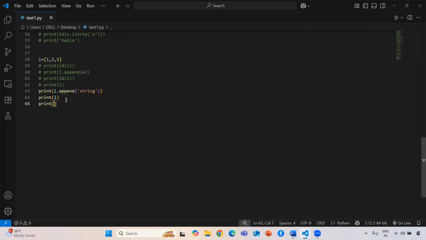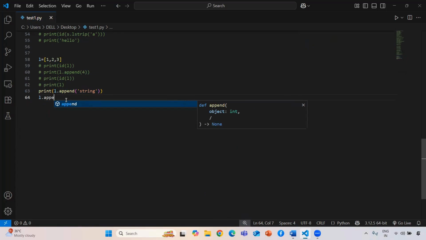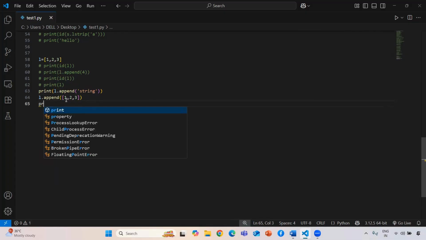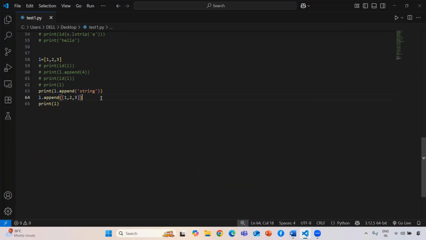Now I need to add l.append of a list inside. If I want to add a list, will it accept it or not? Now if I print this one, the list, now I need to show the output of that particular thing.